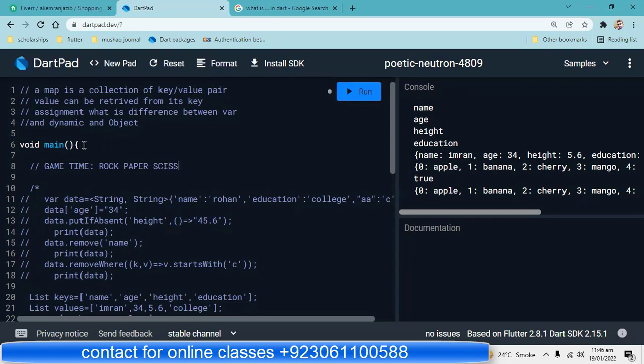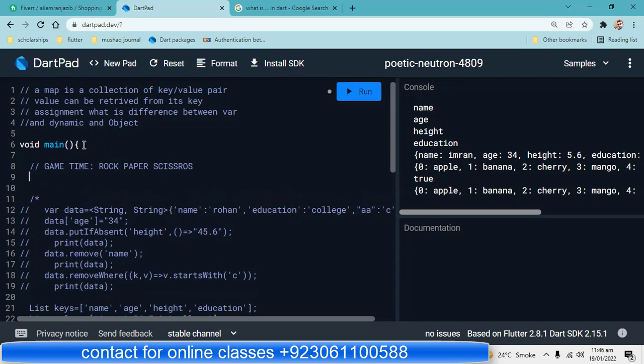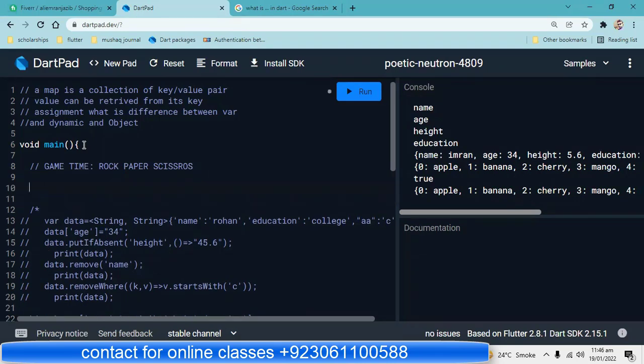Do you know about this game? That's good. So what is the rule of this game? If one person does a rock and one person does scissors, the rock wins, and paper versus scissors, scissors wins, like that. That's good. Now let's make this game in Dart.